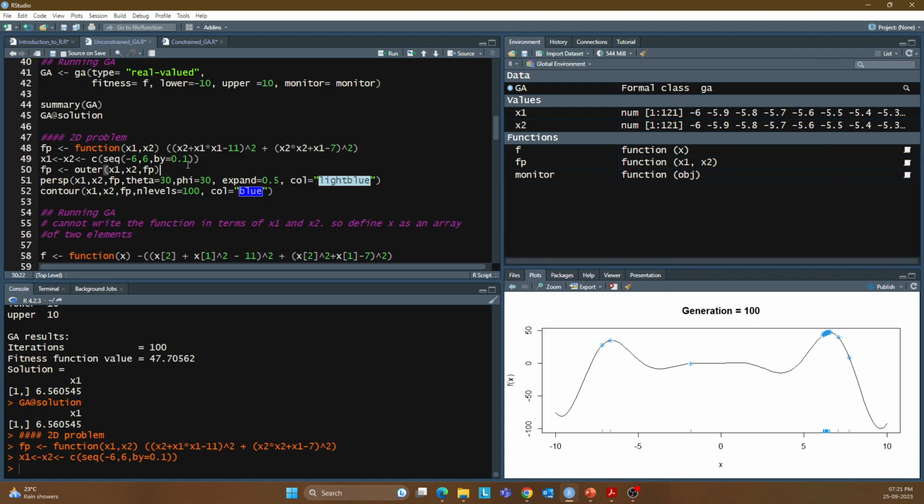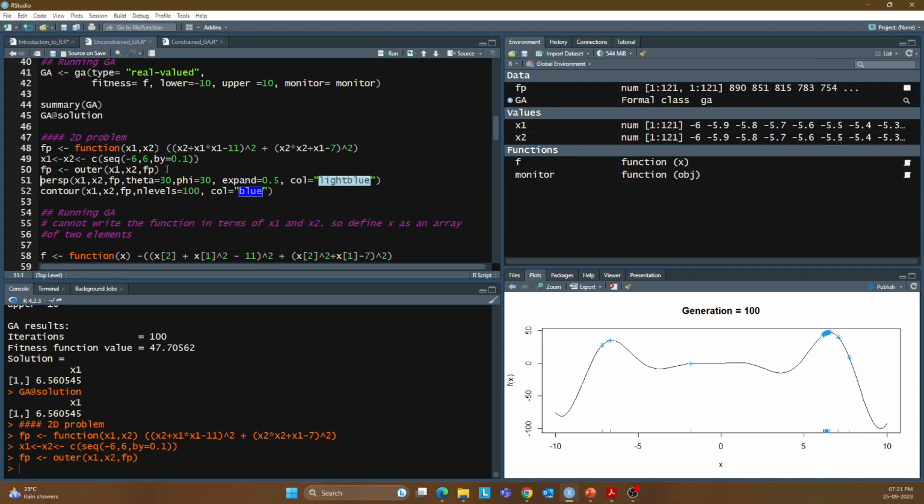Now we have the x1 and x2 values, and we want the function value at each value of x1 and x2. To get that, we'll use this outer command. Outer will give the function value for each value of x1 and x2. So we run this command. You can see we get fp.